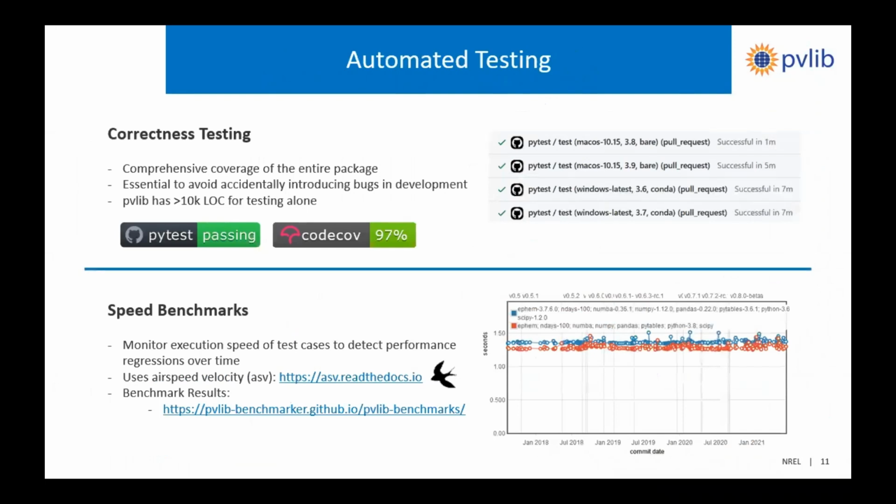I want to talk a little bit about automated testing now. Software testing in general is very important. We all want PVLib to be reliable and robust. We don't want it to be giving different answers because we didn't pay enough attention when we were implementing it. We don't want to be accidentally breaking things and not realizing it for 6 months. So we put a lot of effort into testing. We have over 10,000 lines of code. I went and looked for this conference: 10,000 lines of code just for testing alone.